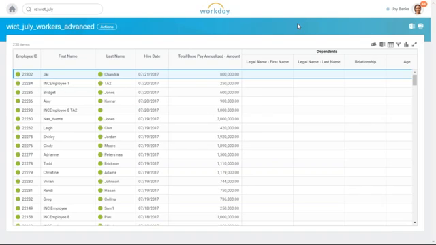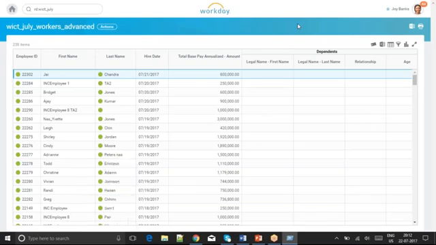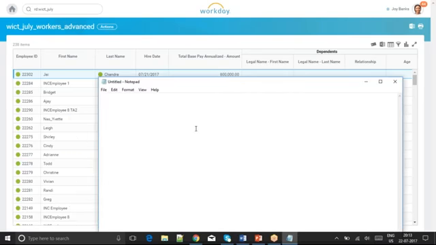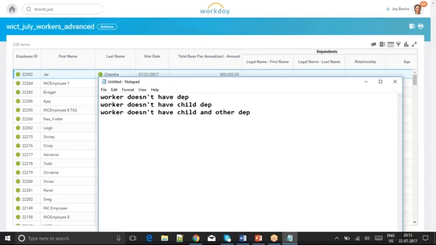Guys, if you don't see any dependency details, let me ask in this way. Here we have three scenarios. One is the worker doesn't have any dependent. The next one is the worker doesn't have a child dependent. And the last is the worker has child and other dependents. These are the three scenarios.